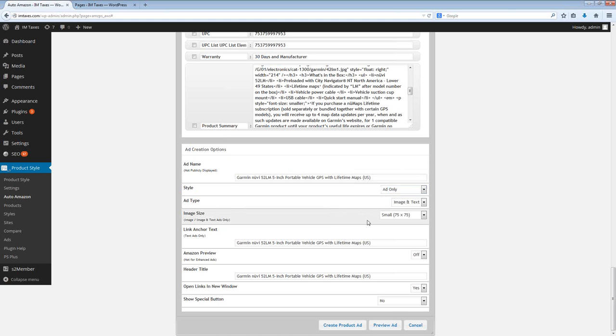Now, I don't necessarily recommend going through and changing all these different options. The main ones that you're really going to be worrying about are your style and the image size down here. A lot of times I will change this to a medium image size instead of the small one. And then down at the very bottom, I often change the special button so I can show a Buy Now button with my advertisement. But if you don't want the Buy Now buttons there, just leave it on No and it won't show a Buy Now button.